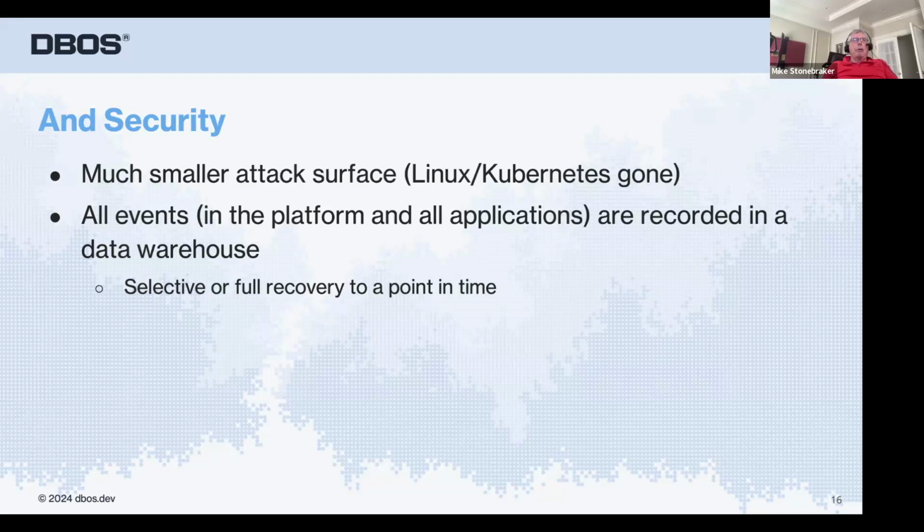So security is a big problem. A lot of you ignore it until you have a disaster, and then you say, oh my God, why didn't I think about this earlier? Well, DBOS is a great deal safer system than whatever you're doing now. The reason is, first of all, we don't run on Linux. We don't run on Kubernetes. So two big vulnerable attack surfaces are gone.